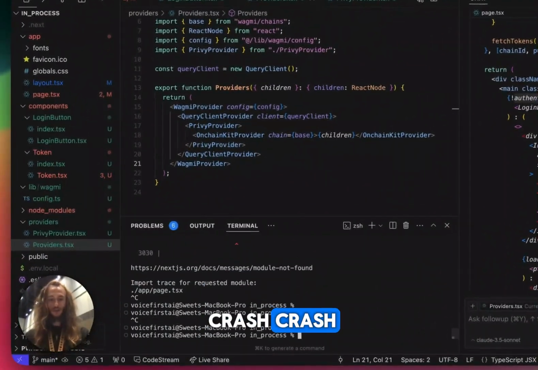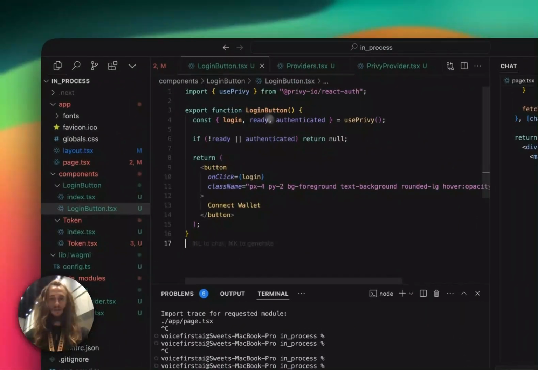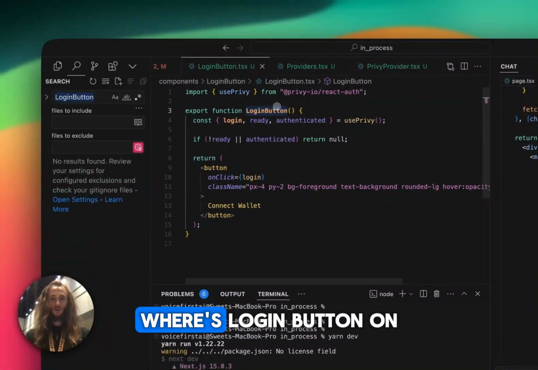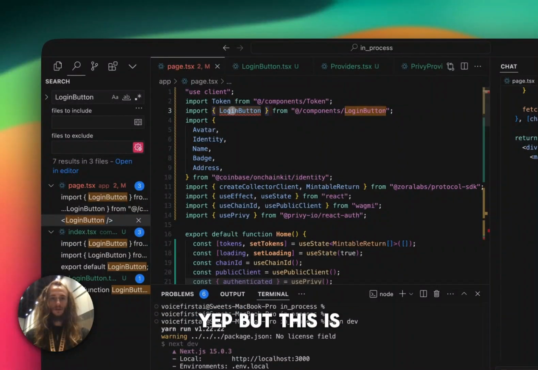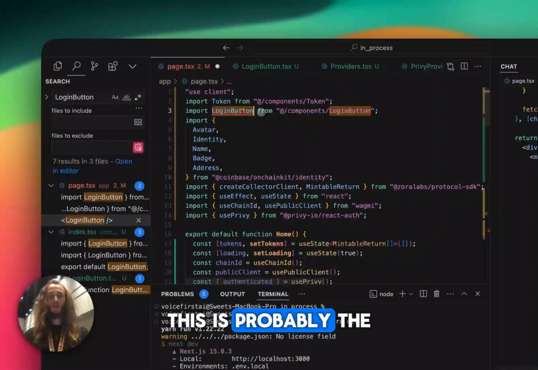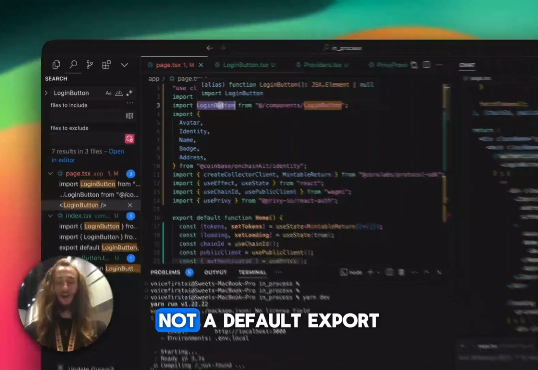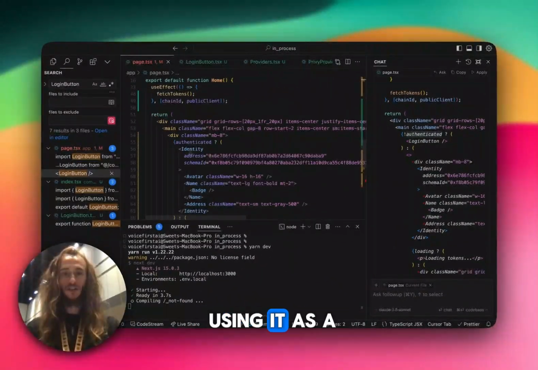Let's just crash, restart. Something wrong with login button? Where's login button? On page. Page is using use client, yep. But this is a default export. This is probably the issue, it tried to use it as not a default export, but we are using it as a default export.